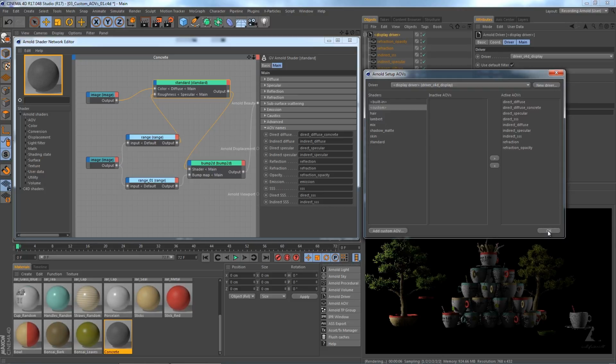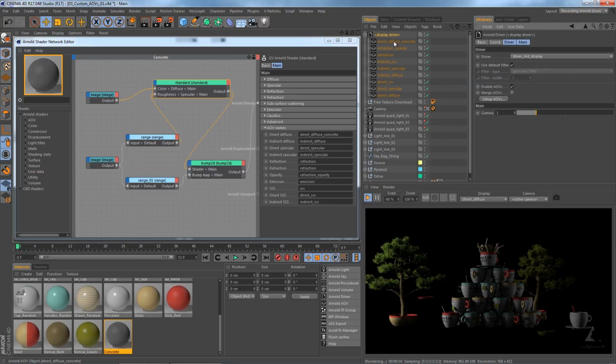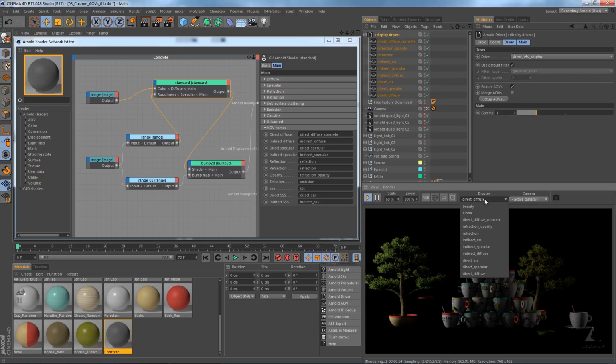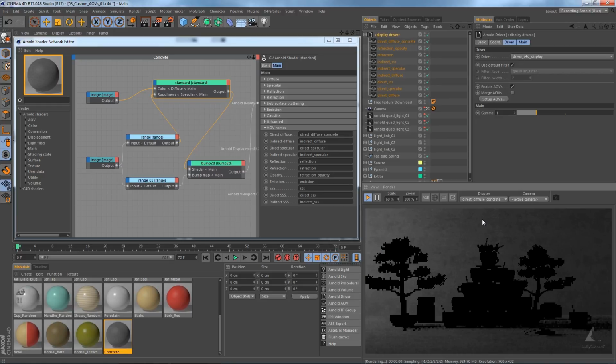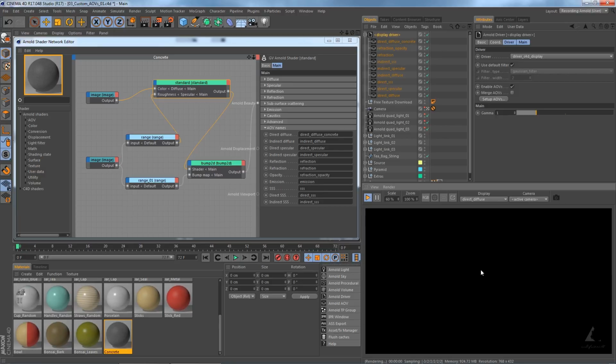Pressing OK is the final step, which will add the respective AOV to the Objects Manager, thus making it available in the display dropdown. Now, as you can see, the direct diffuse rays are split in two separate AOVs. One referencing the concrete environment and another one representing the rest of the scene.